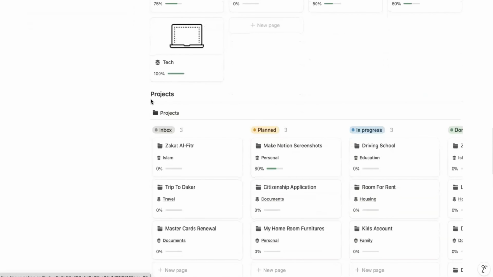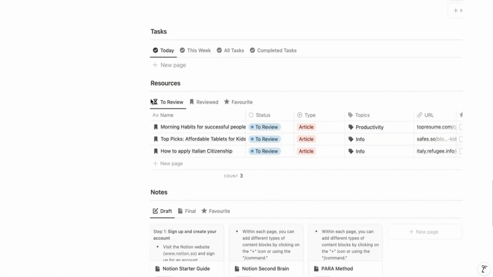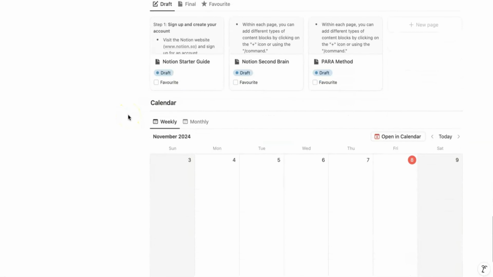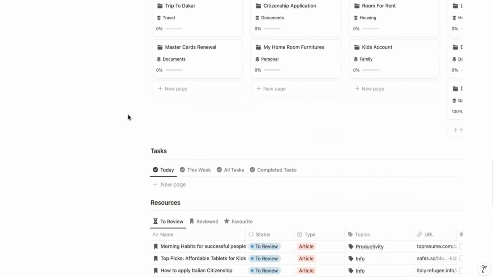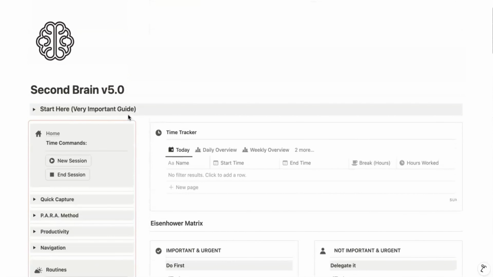It is very deep, so I need to explain so that people who get this template can understand how to use it perfectly. So this is it. Let me go back. When you get this template, first of all, you need to open this toggle here to see what is here, because it is very important.